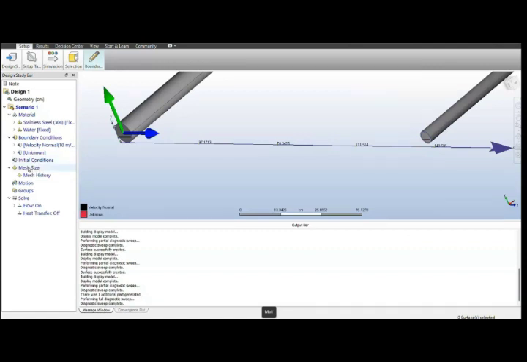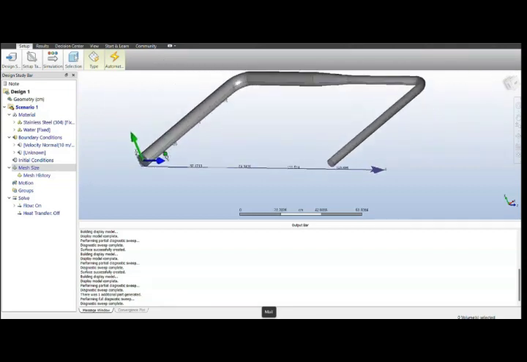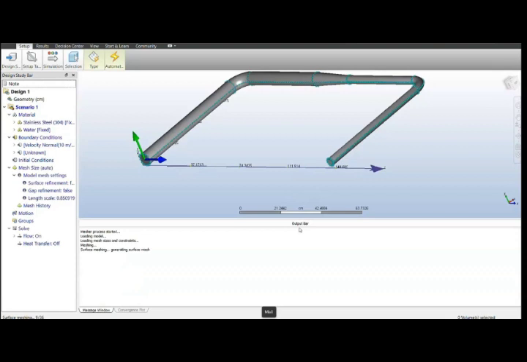And then we start the mesh. For mesh, don't worry, because it is automatic, so we don't need to worry too much about the meshing size. After we finish all those things, here we go, we have to solve the problem.